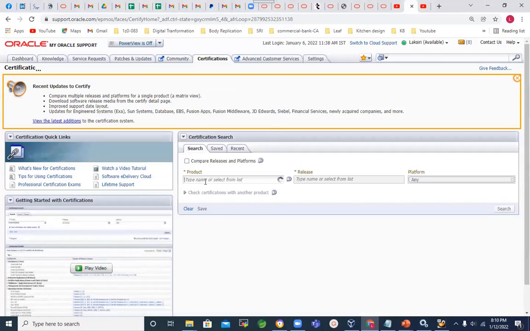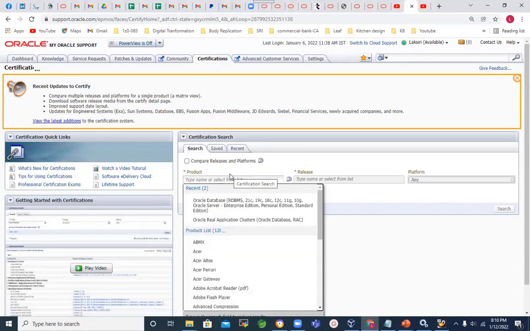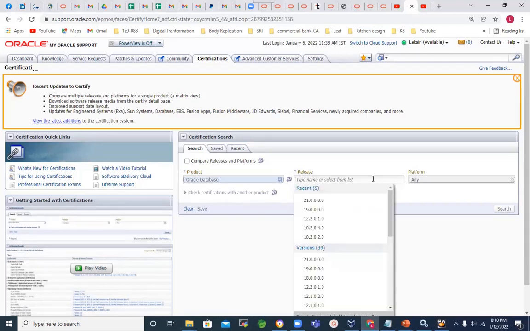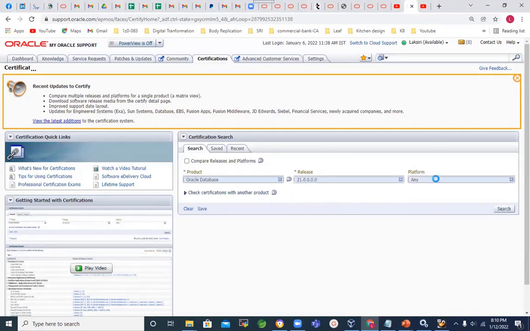Our product now, we want to install Oracle database. So we can just type database, and it will automatically filter. And I can get the release. Let's say 21, the latest version. And I can select the platform.